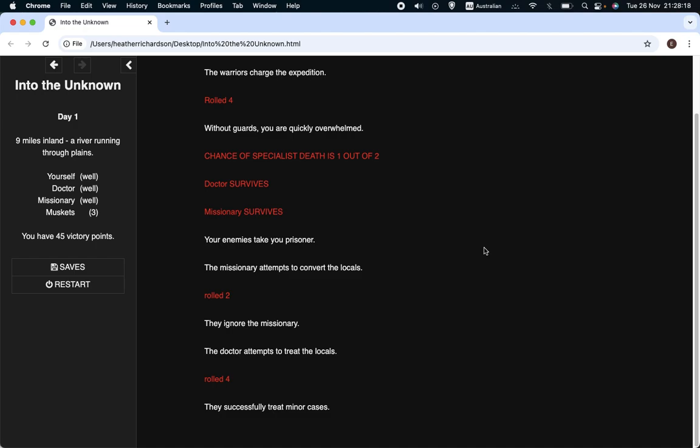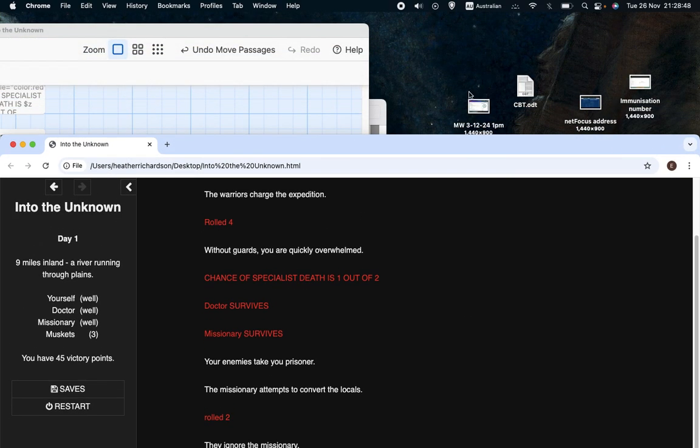So this is what will happen every time you go into a settlement, either because you were captured or because you've sort of established friendly-ish relations with them, and you have a doctor and or a missionary. The missionary will attempt to convert them, and the doctor will attempt to treat them, and in both cases it's a simple matter of a die roll on a table. So let's start by looking at the rules that we're converting.